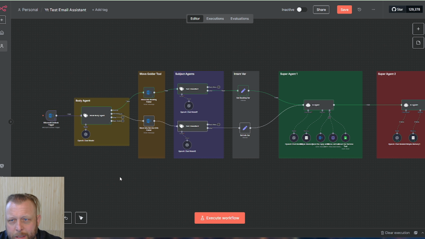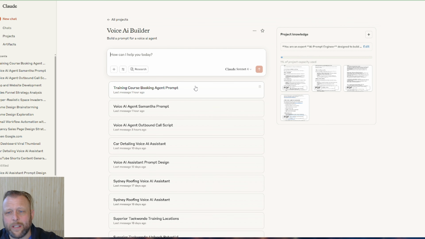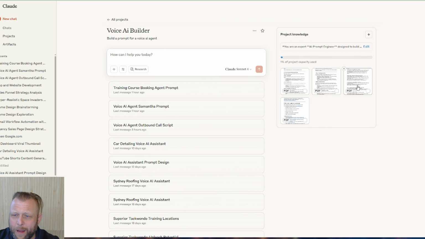I'll show you here. It's one of the projects in here, and it just creates voice AI assistant prompts. It's totally insane because it's preloaded with a bunch of formats, PDFs, instructions, and it creates all these awesome voice AI assistants. So it's going to be a total product we're going to use.